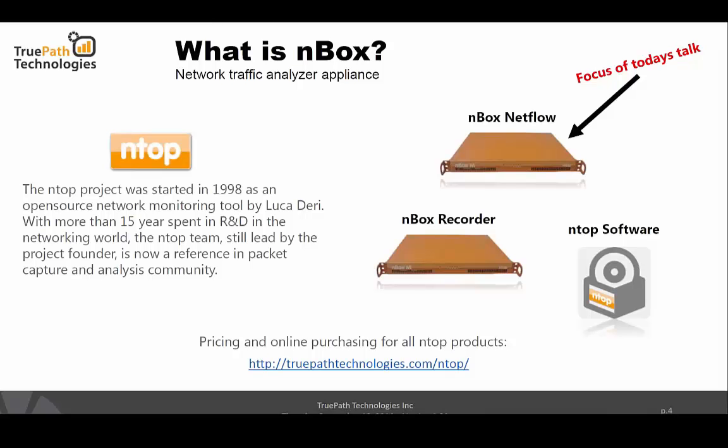So let's go into what is nBox. Network Traffic Analyzer appliance. nBox is actually a product of nTop, and they're based out of Italy. This is a project that started many, many years ago by Luca, and a lot of the Linux folks and Unix people may remember nTop as sort of a text replacement to top for your network. Well, that has grown leaps and bounds into not only a great piece of software, but it's trickled all the way up into what we're going to talk about today, which is the full-blown appliance.